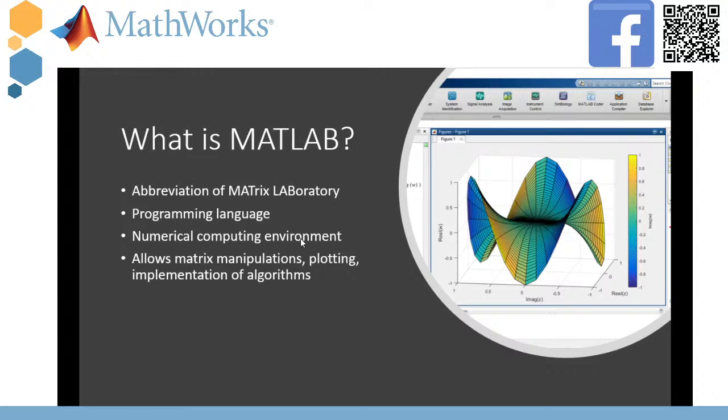What is MATLAB? MATLAB stands for Matrix Laboratory. It is built first of all to work with matrices, and it is a programming language in a numerical computing environment. MATLAB allows us to manipulate matrices, to plot, as you can see in this screenshot, and to implement algorithms. So at the end MATLAB is a really important tool for an engineer.